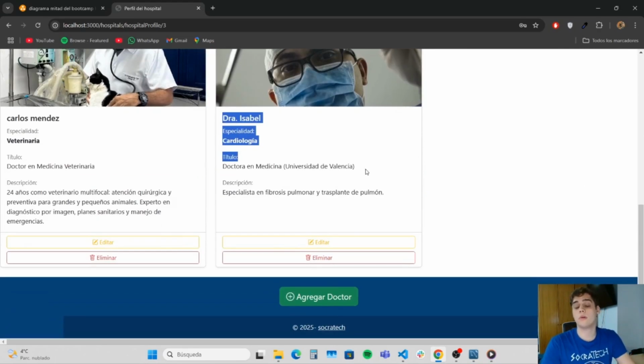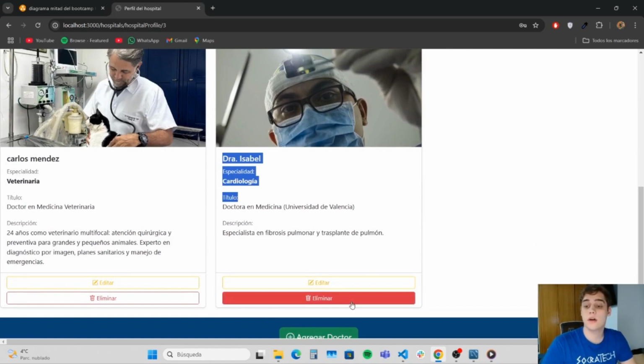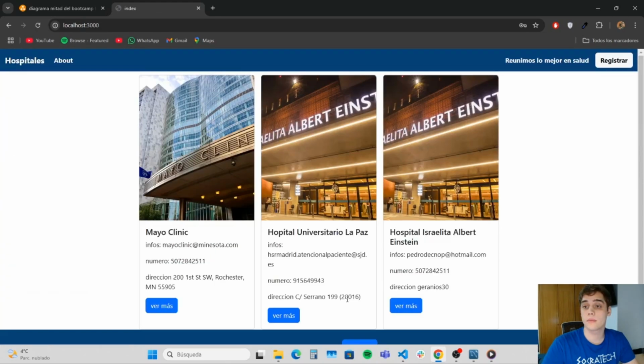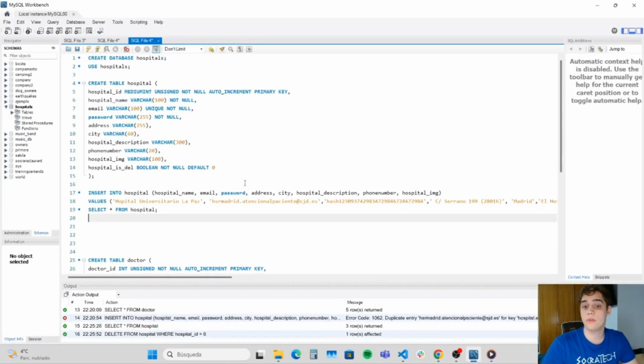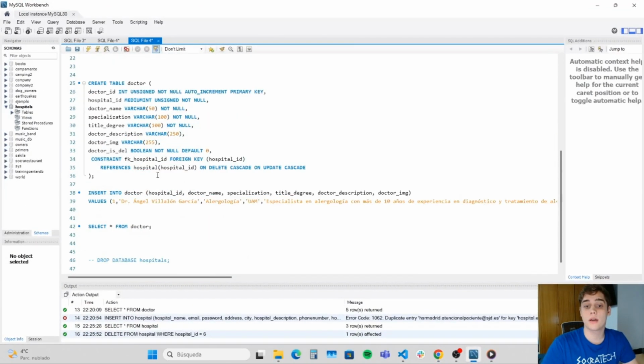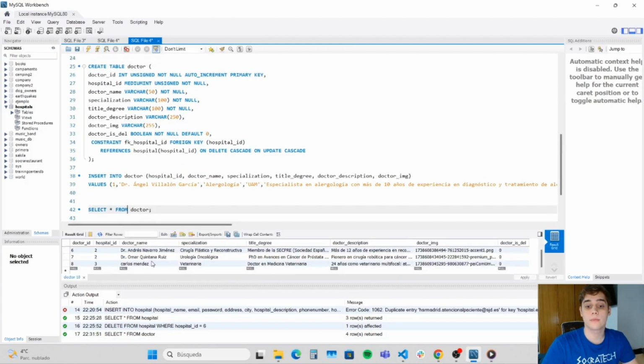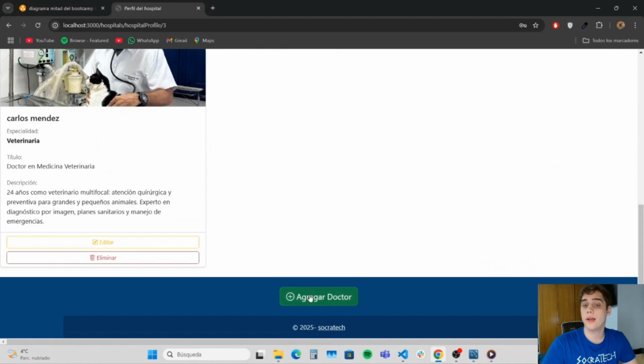And as you can see, it kept all of our changes. And if we erase the doctor, it's not a logical erase, it's a permanent one. So it's going to go away from the database. As you can see, it's gone. And if you go check on the doctor's table, it's also gone.